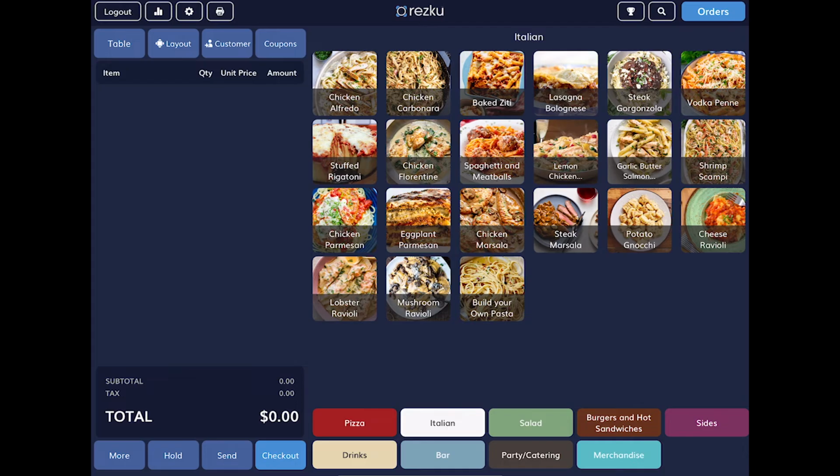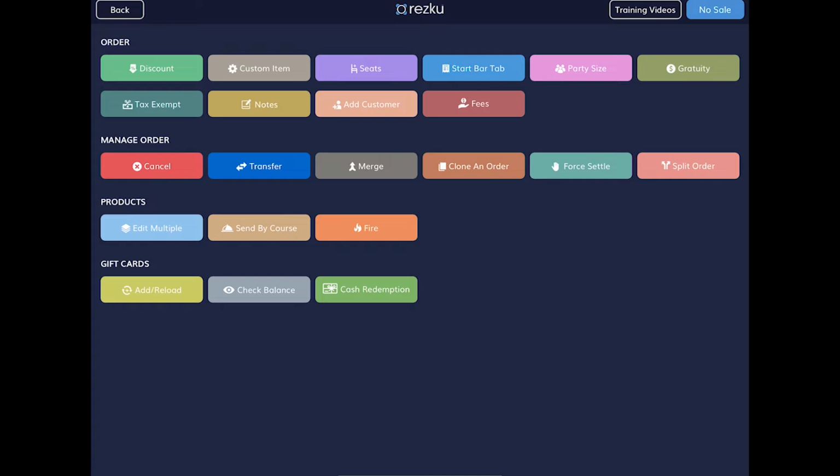Let's talk about gift cards. If you tap the More button, you see three management buttons for gift cards down at the bottom: Add and Reload, Check Balance, and Cash Redemption. Let's talk about each one of these briefly. Add and Reload is what's used to activate a new card or to add additional money to an existing card.